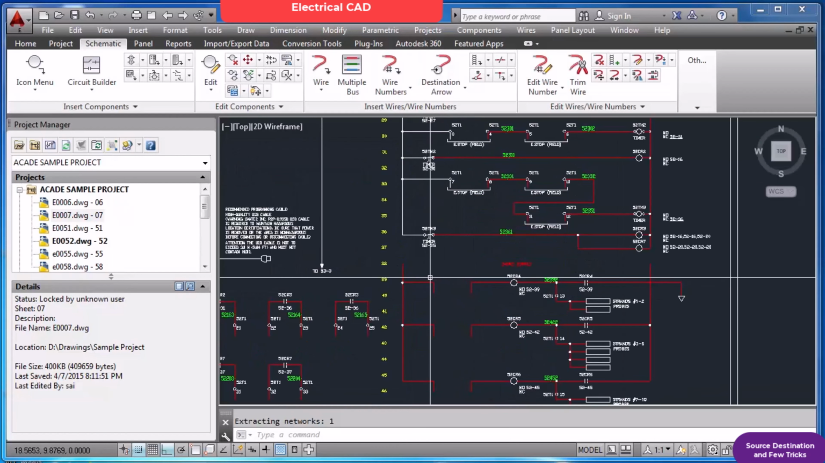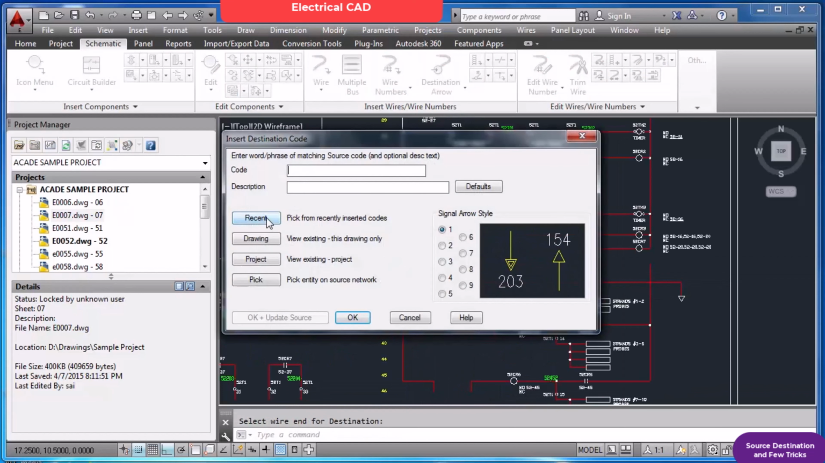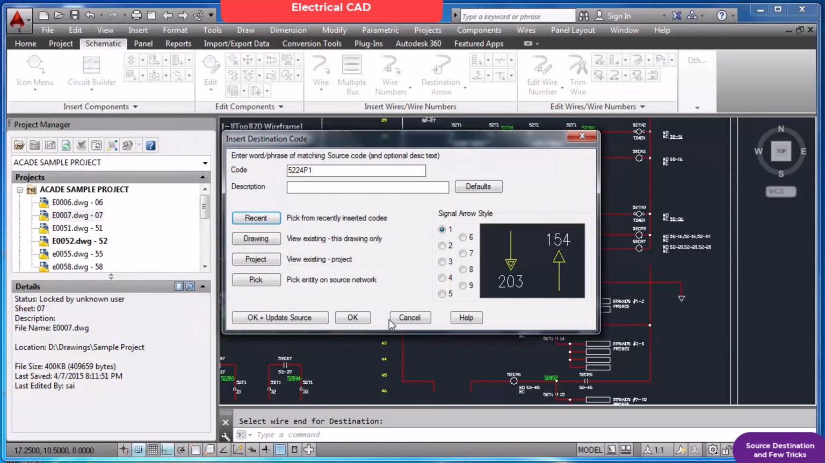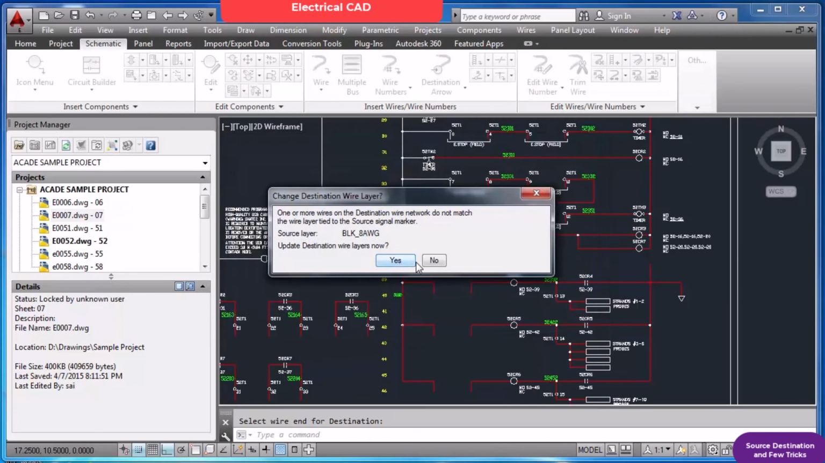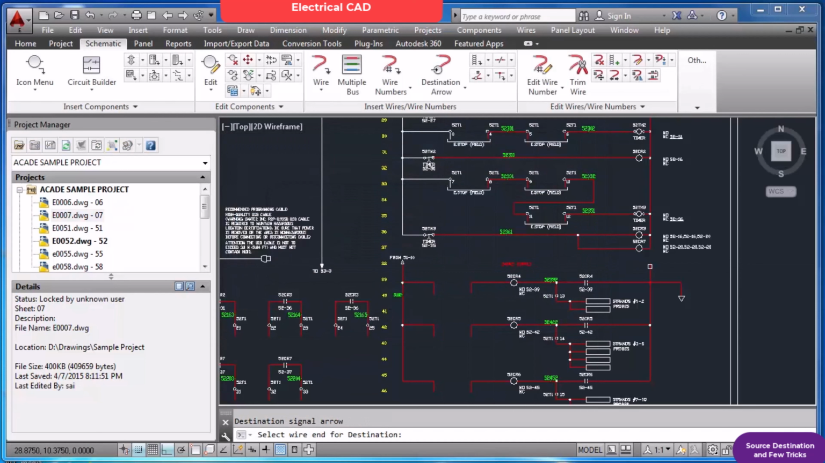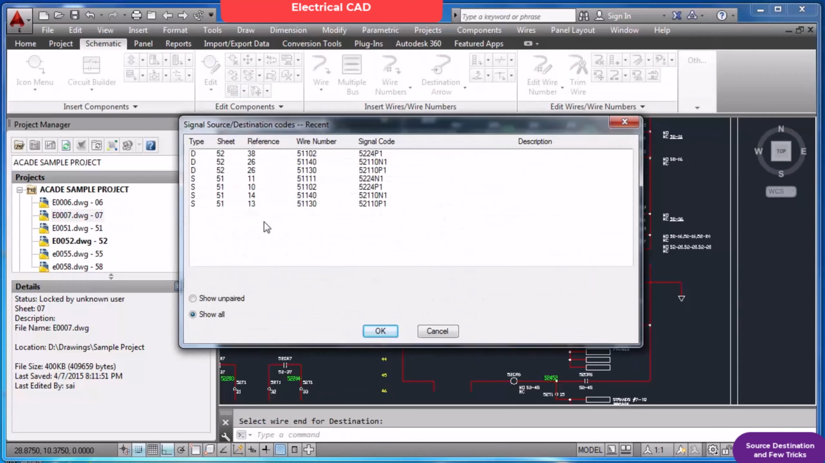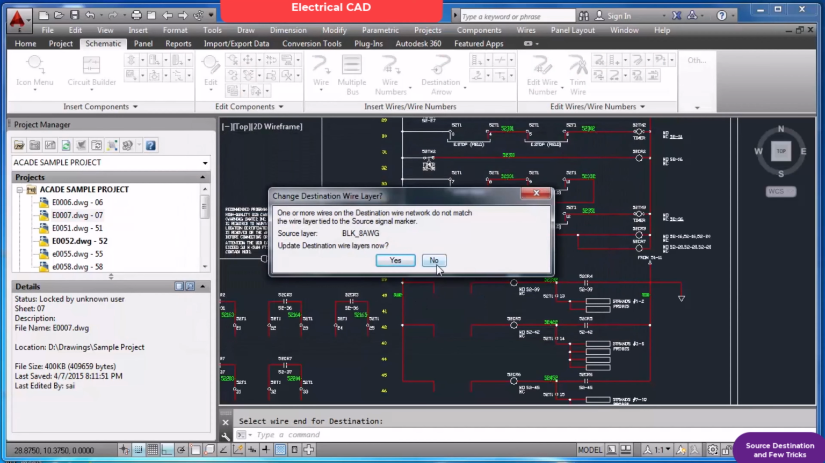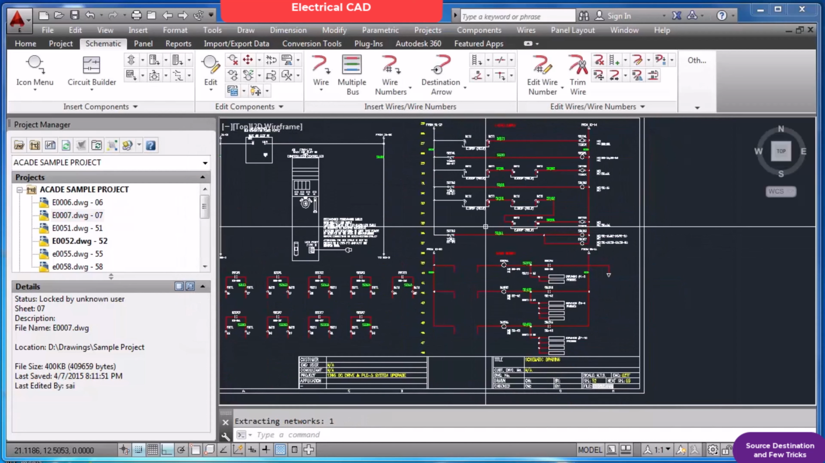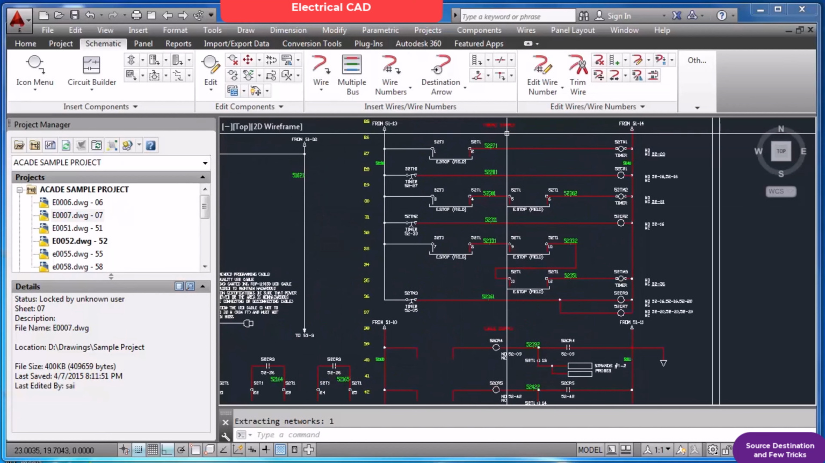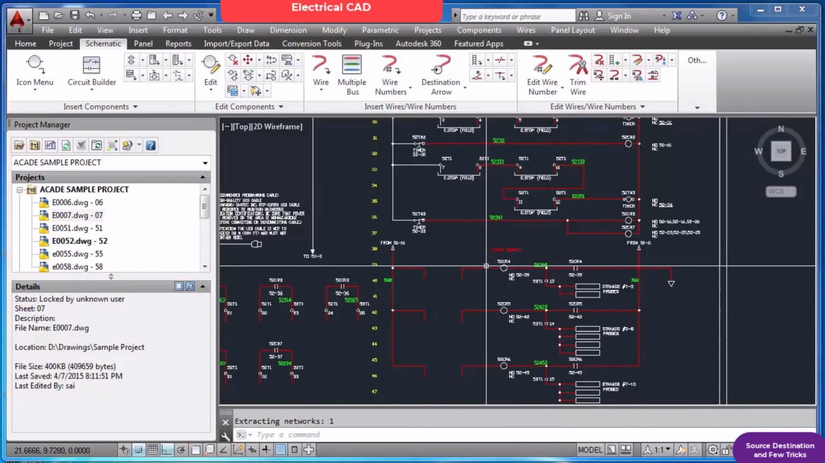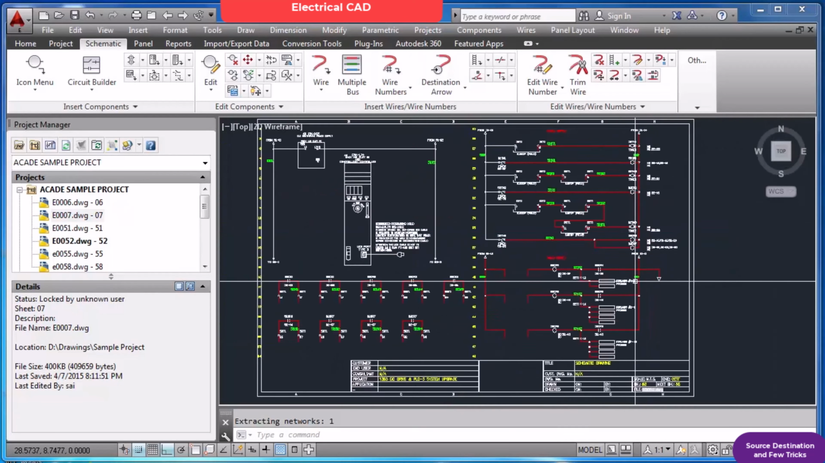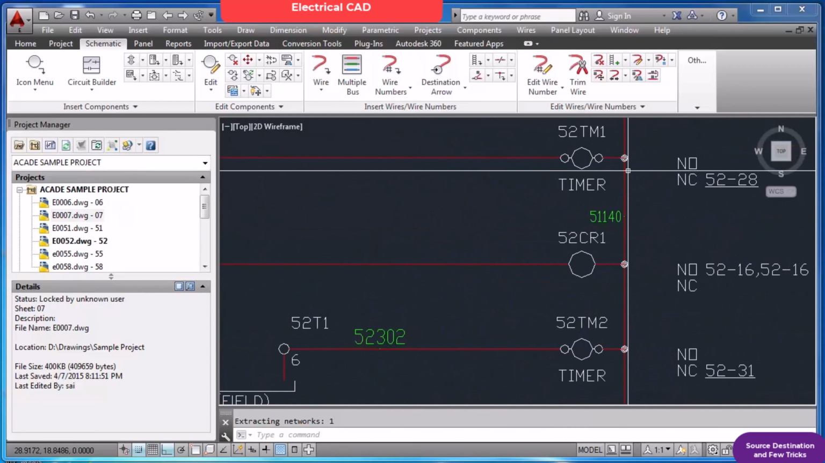Same way, coming down here, I will put, I don't remember, go to here, 52 24 P1, it was there. Okay. Again the layer question, no. Recent 52 24 N1, okay, no. So this 110 volt AC source destination and 24 volt AC source destination is over now. You can see the ferrule numbers are coming automatically here, all the ferrule numbers.